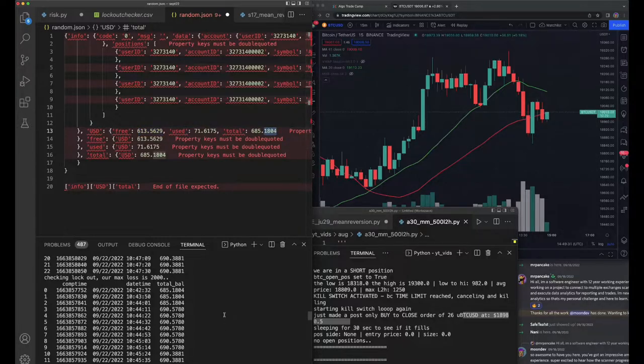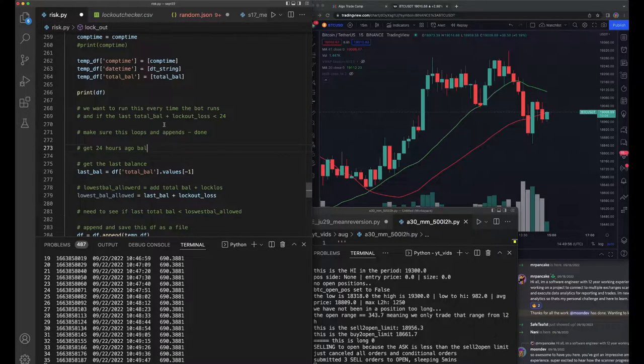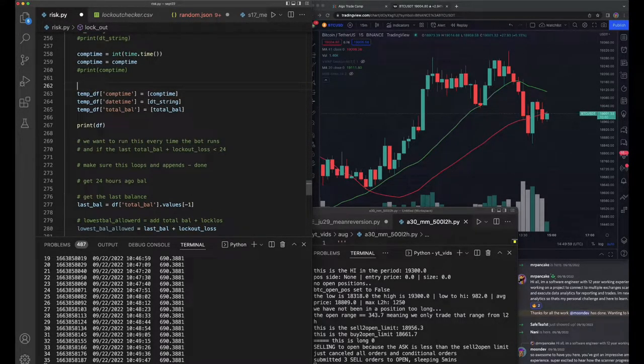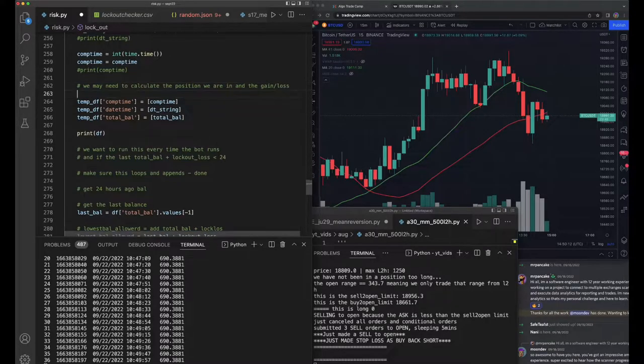I might have to play with this a bit, because I think we might actually need to change this in order to calculate what my loss is at that moment. I think that was a weird thing, so I'm going to write that down. We may need to calculate the position we are in and the gain or loss in order to check the amount we are up or down.